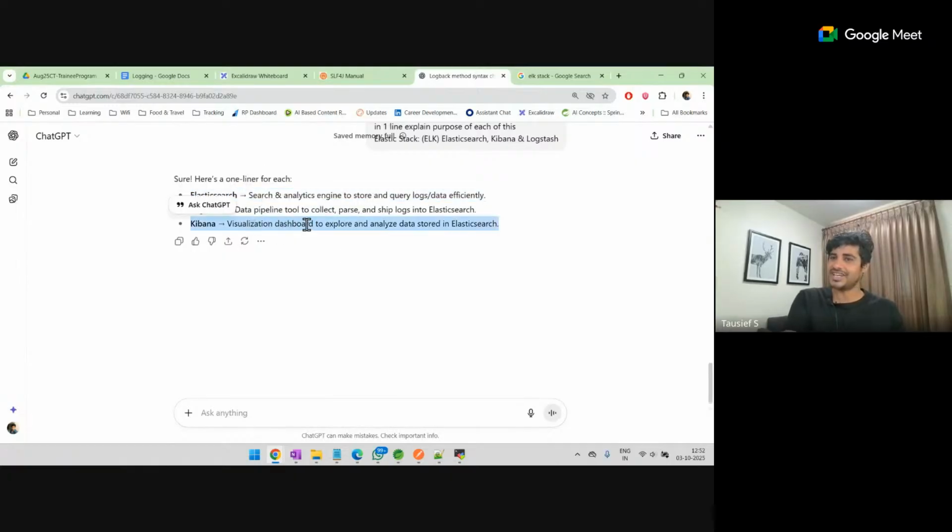Kibana is a visualization dashboard to explore and analyze the data which is stored in Elasticsearch. You can just imagine it as a kind of UI, the way you go to a DB viewer. It is going to connect to the database, and then you can write queries and see some stuff there. Kibana is going to provide a UI console for that.